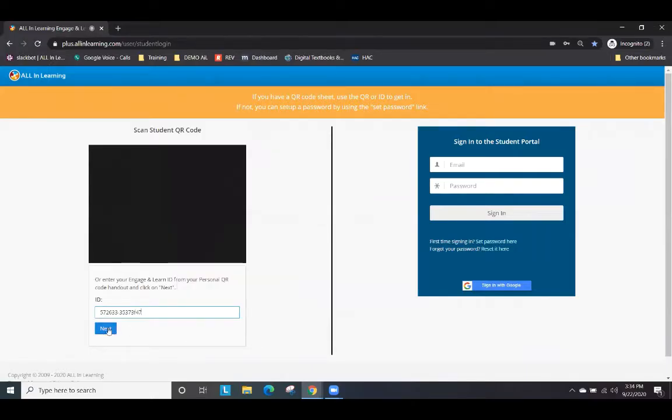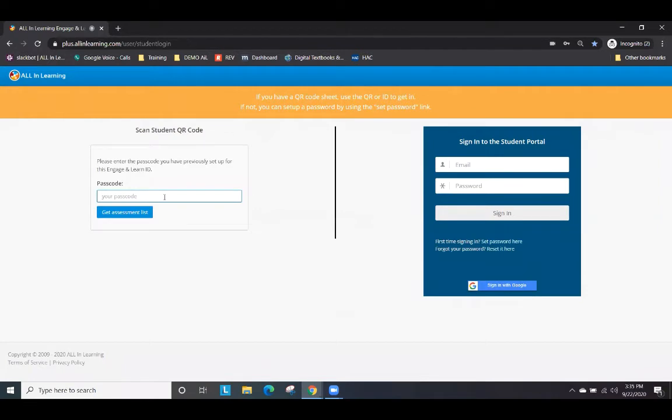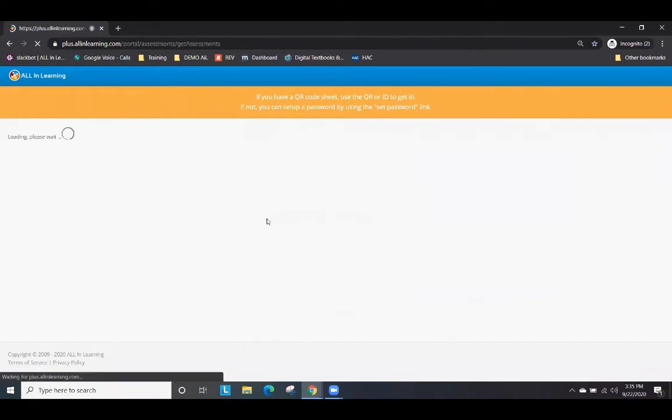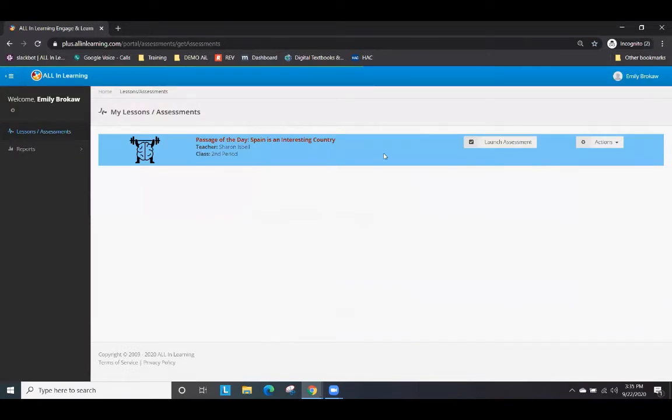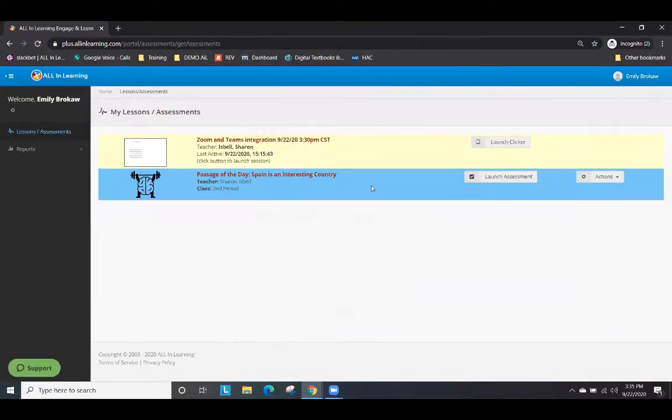So the student logs in and hits next. They enter their unique passcode. Again, if it's their first time to log in, they will need to set it. Blue assignments mean that it's pre-assigned to them. It's independent work that they need to take care of. Yellow means it's an active session.